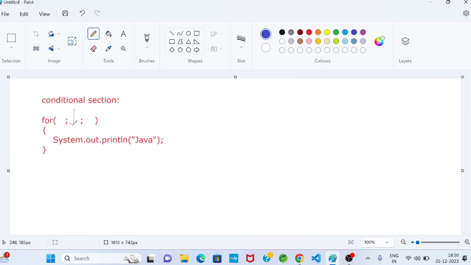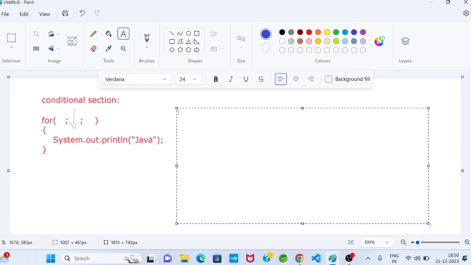The loop body will execute based on the conditional section. If the condition becomes true, the loop body will execute. But here there is no expression in the conditional section. So most of the time the user will guess it is an error, because there is no expression. So what exactly is the answer?